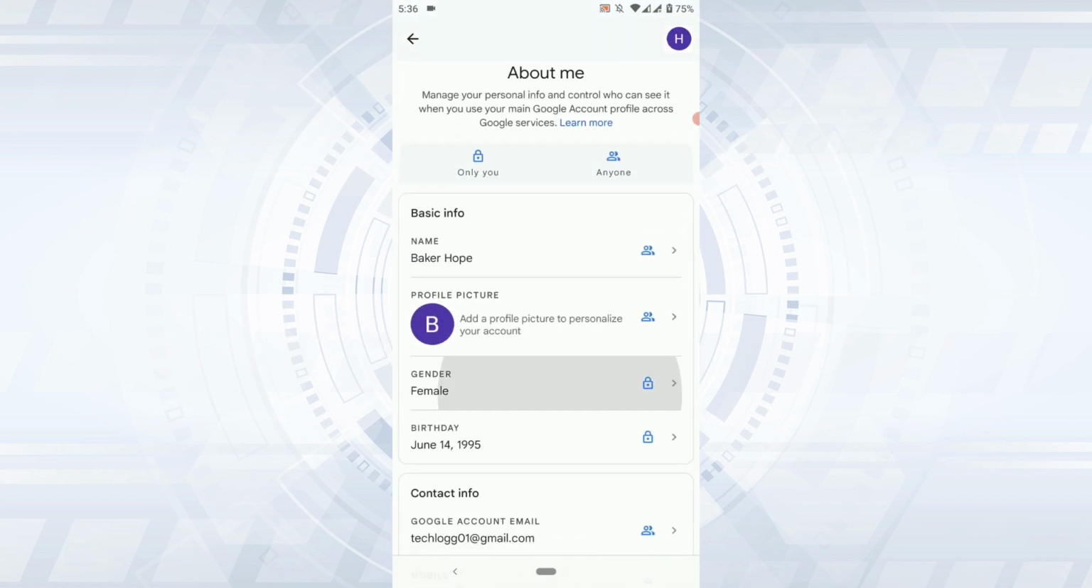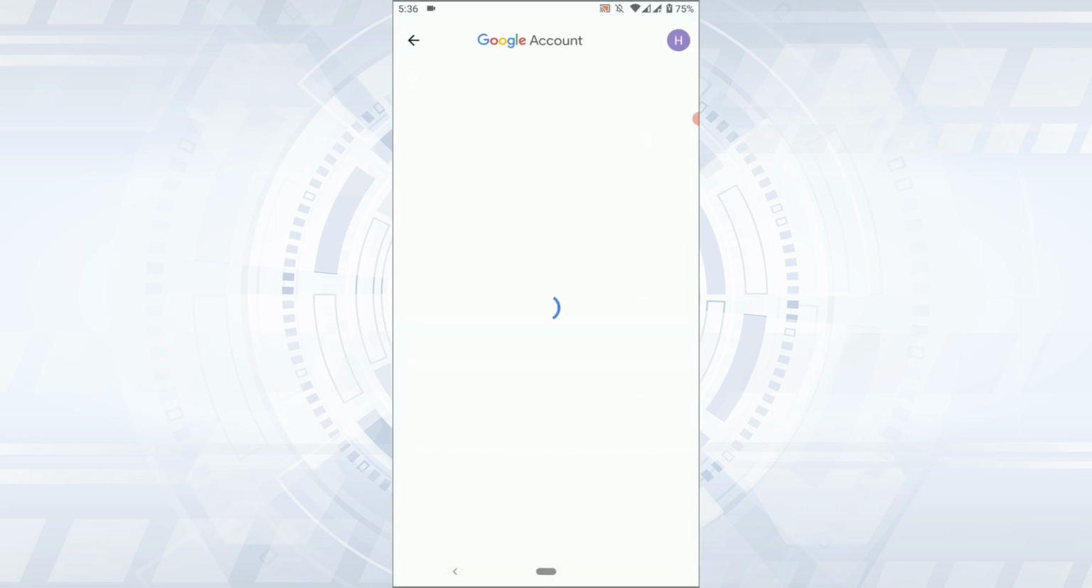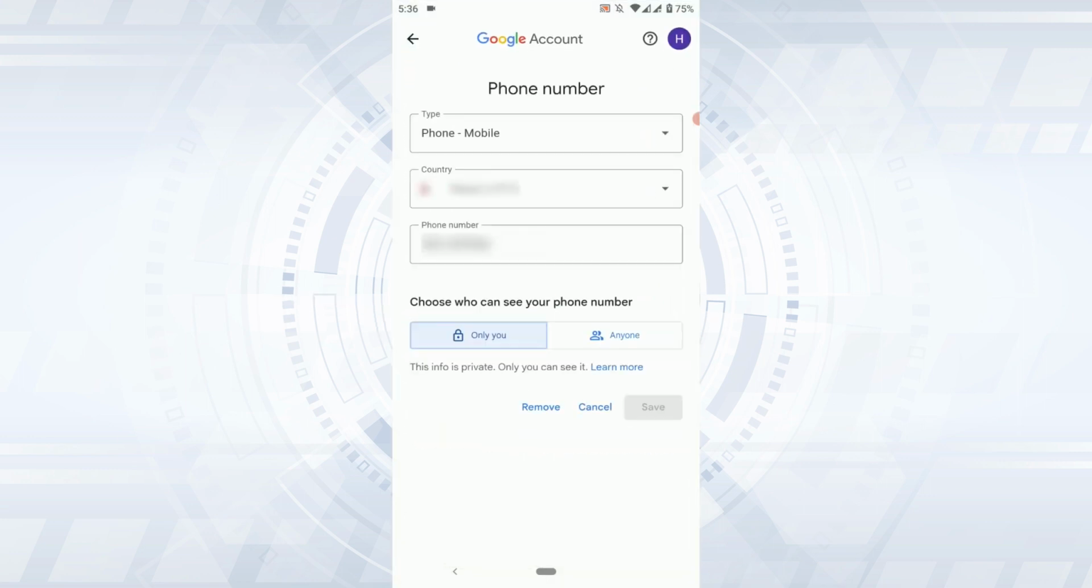Tap that. In the profile, you scroll down and in the contact information, you will have your email and phone number. You tap on the phone number. Now here you will be able to change the phone number that you have on Google. You can replace the current phone number with the new phone number that you want to be your Gmail contact info.